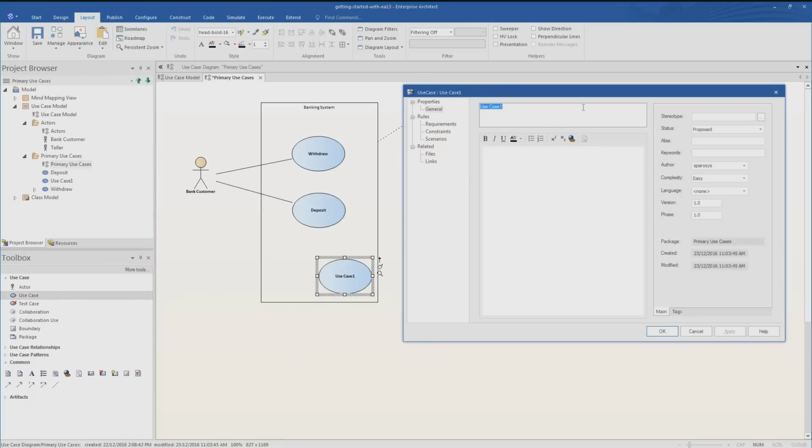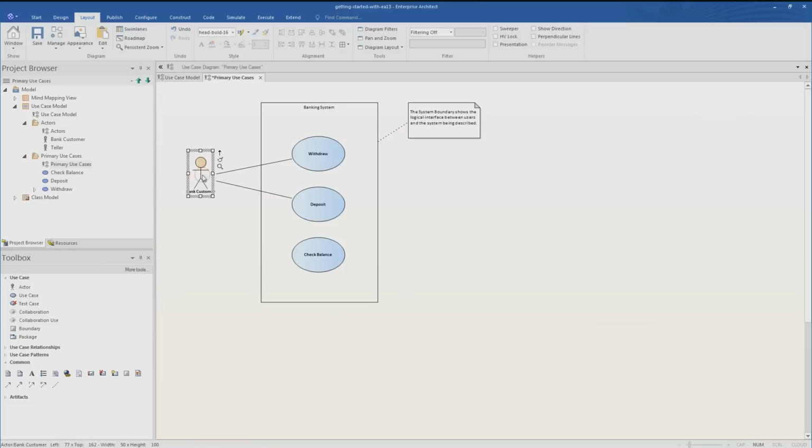So what's important to see here is that in, let's say, 30 to 60 seconds, we've been able to use a template to create a use case diagram with 3 use cases, 2 actors, and we've been able to establish relationships.